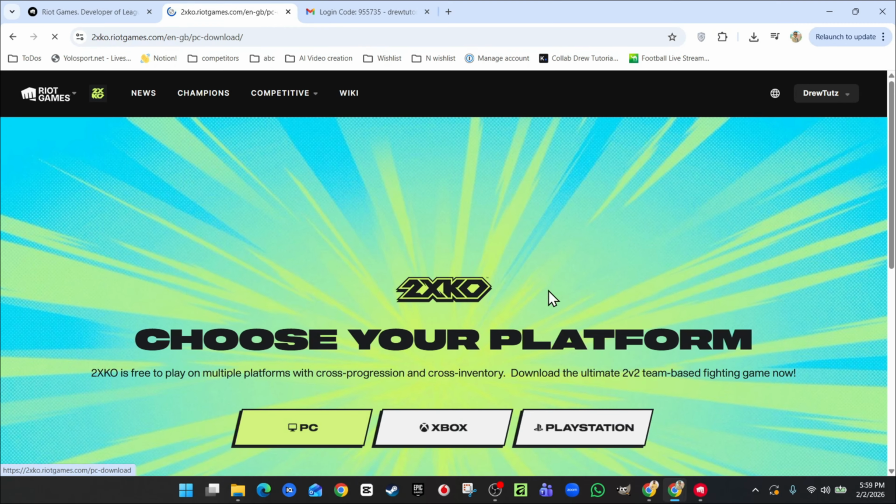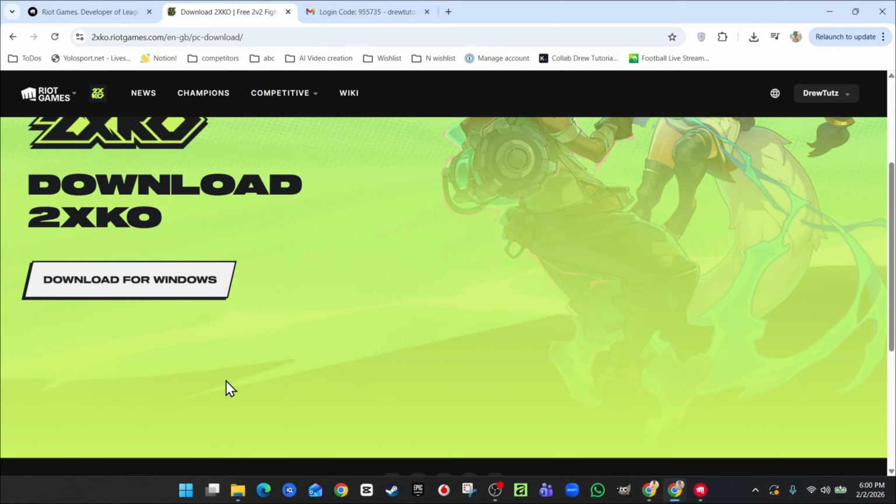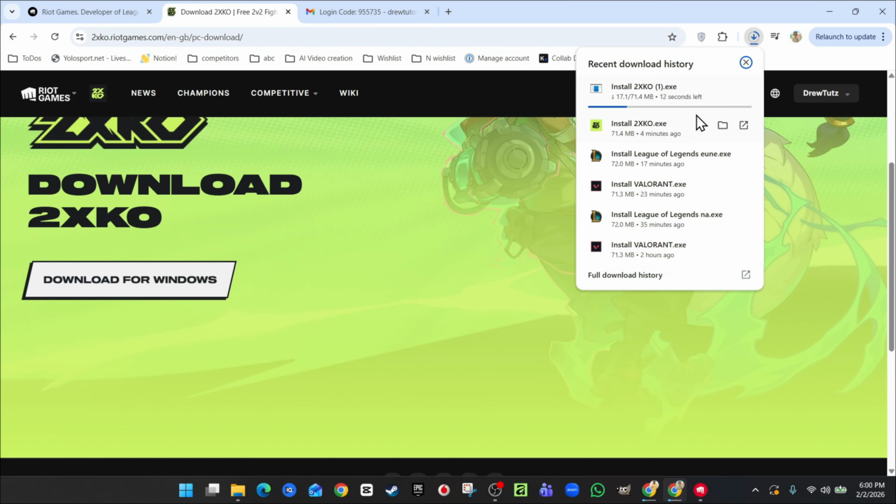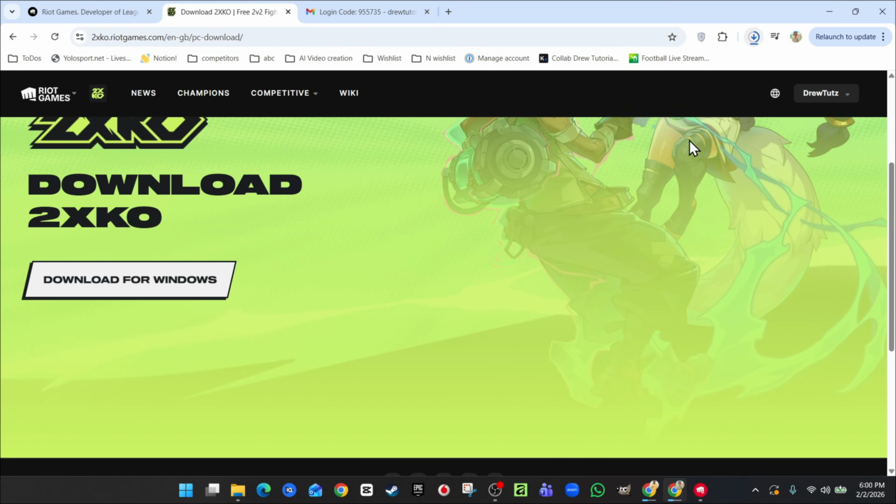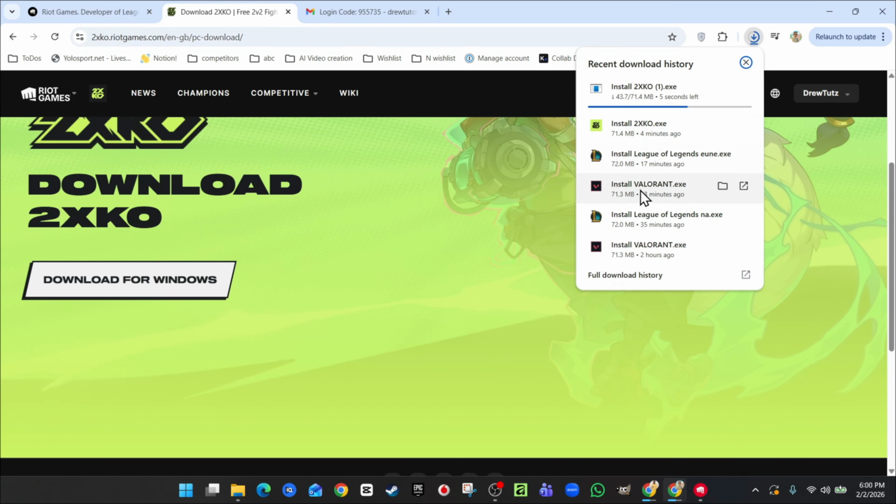What's going to happen is it's going to open up a new window for you to click play for free, which is what you want. You choose, for example, the PC option right here. Once you select the PC option, you'll have download for Windows. You click on that, it's going to quickly download on your computer. I'm going to go ahead and cancel it because, as you can see, I have it there already.